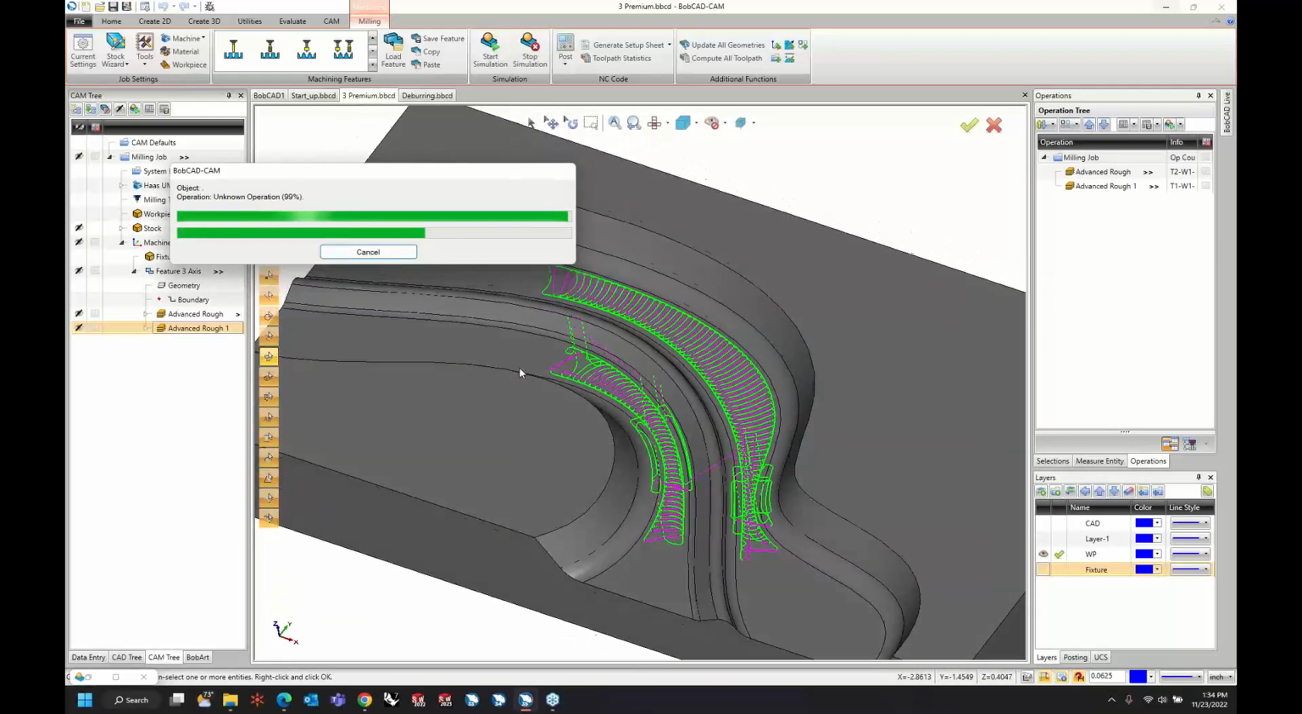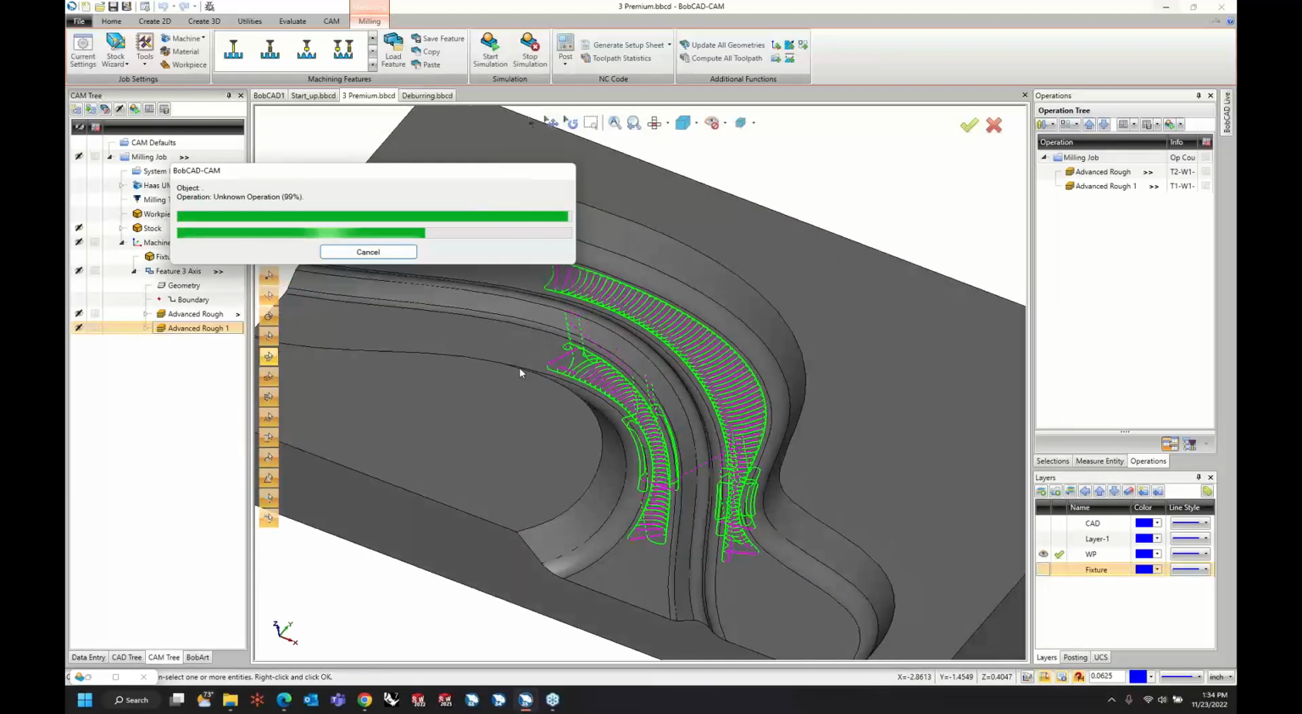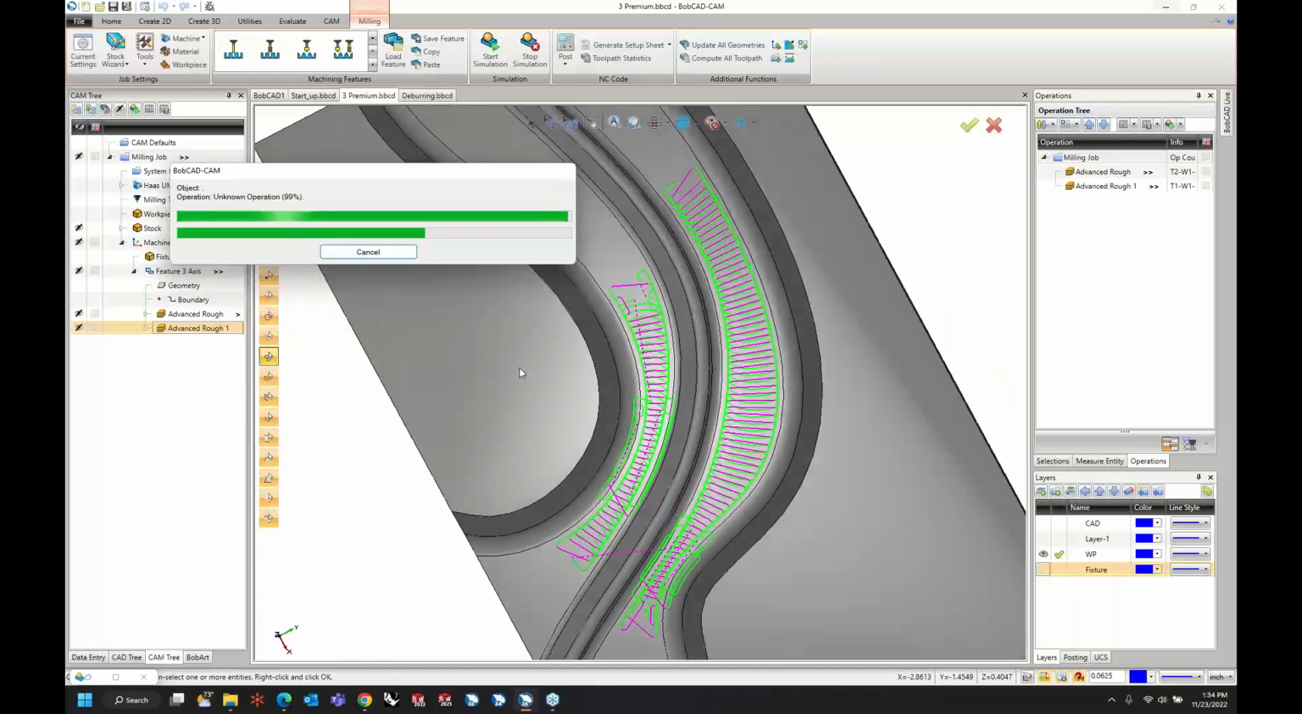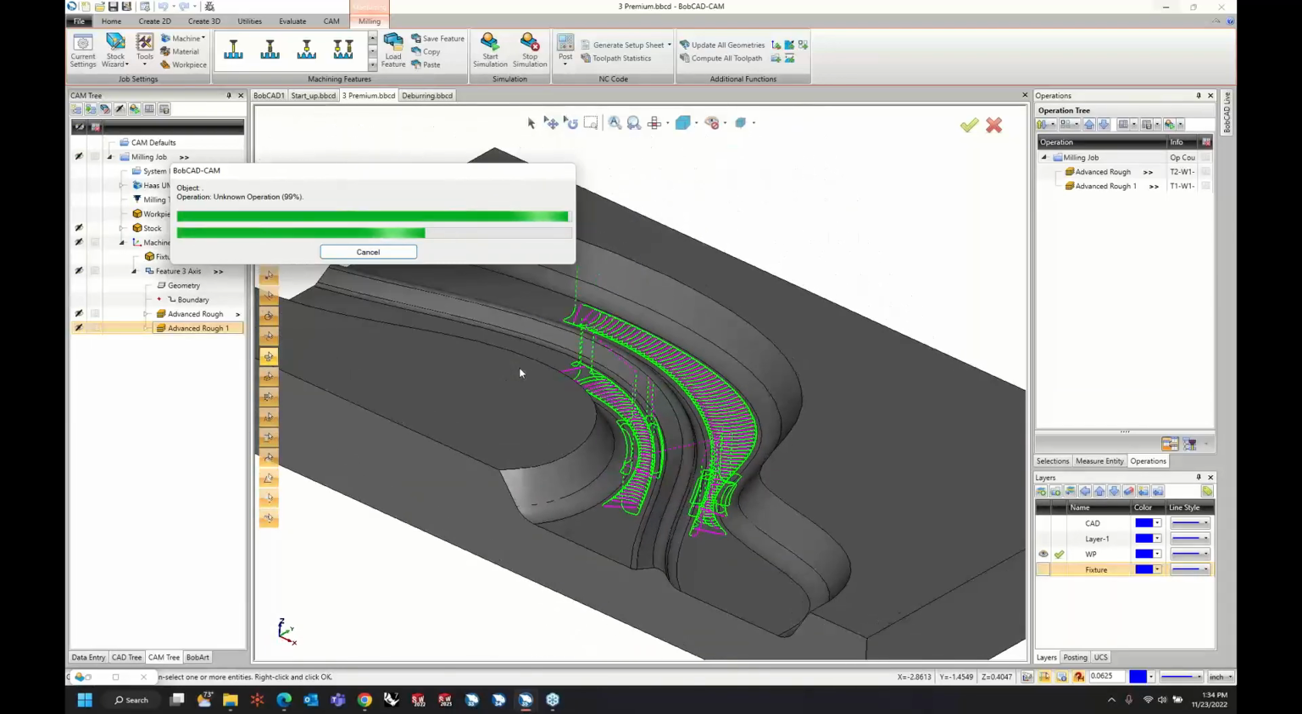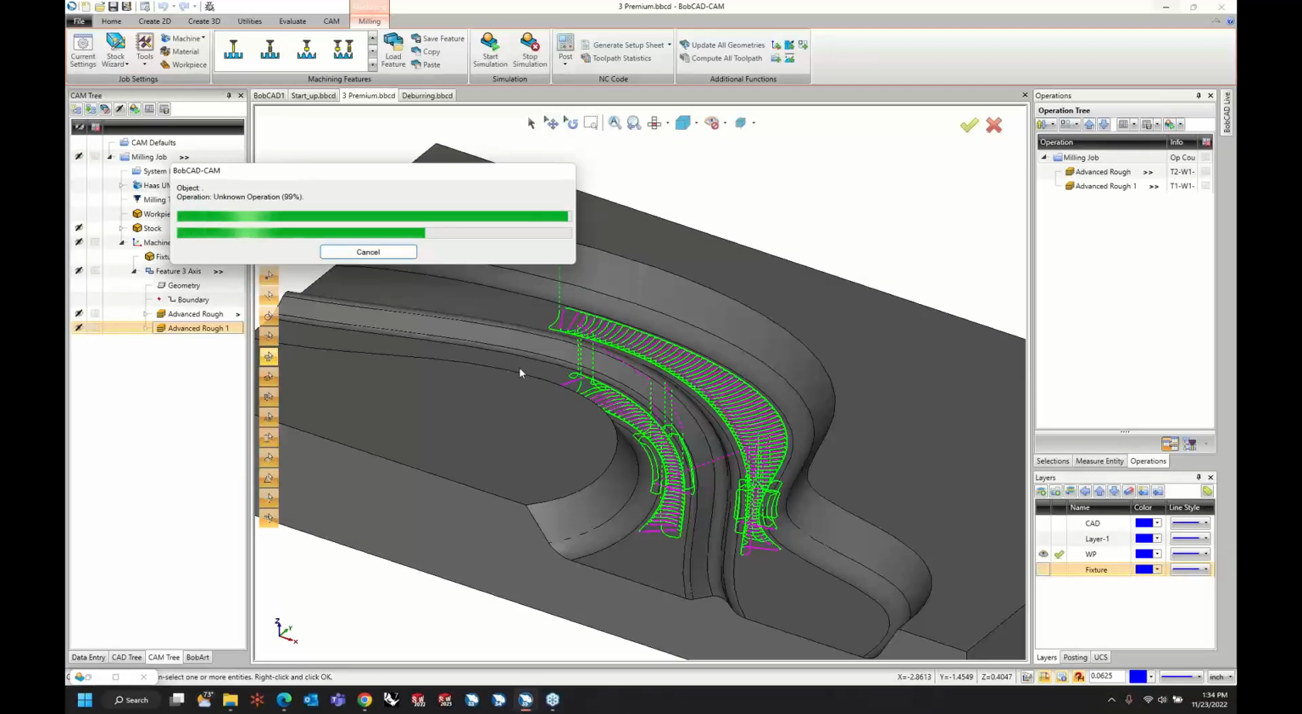And I'm using my 3D mouse, and that's why I'm able to rotate around while it's calculating. If you don't have one and do a lot of 3D work, I definitely recommend getting a 3D mouse. It makes your life a lot easier moving around, once you get comfortable with it, that is.